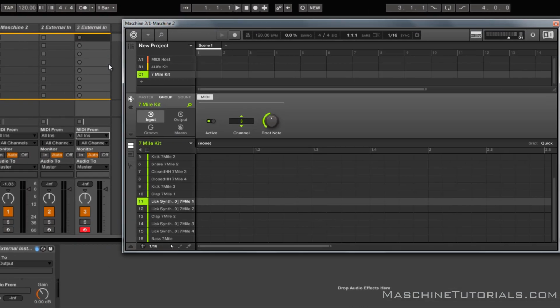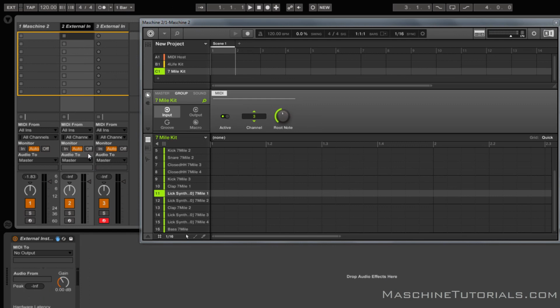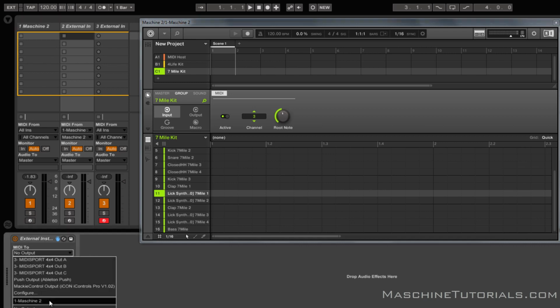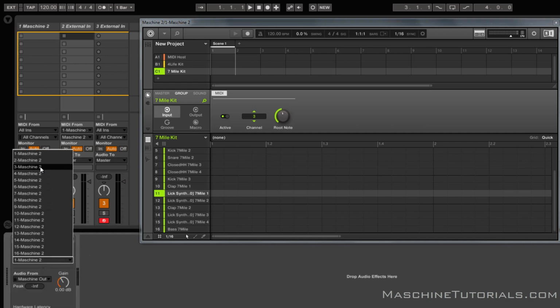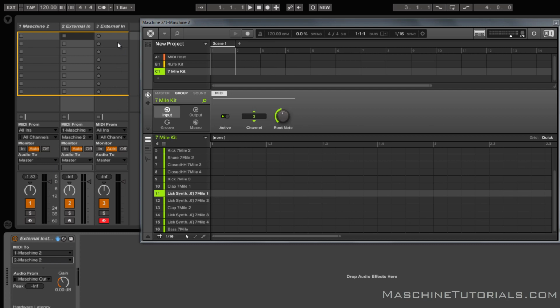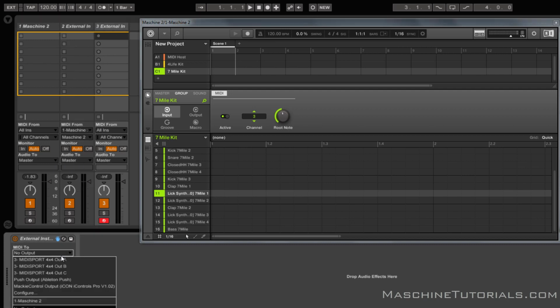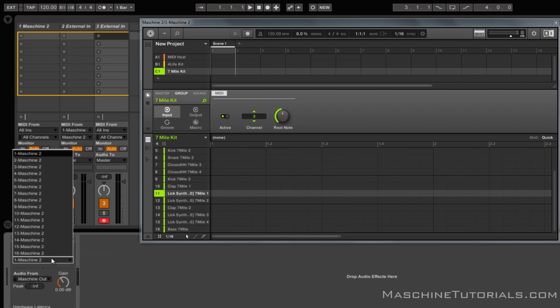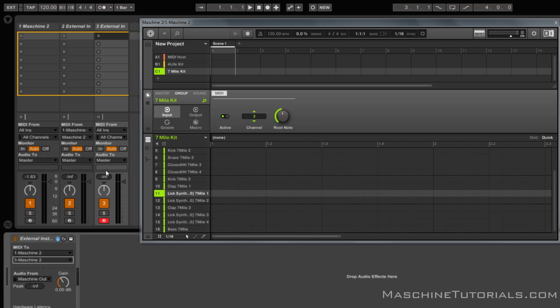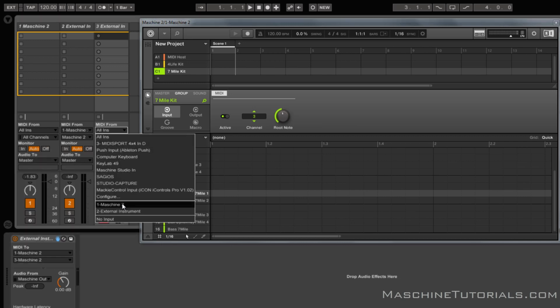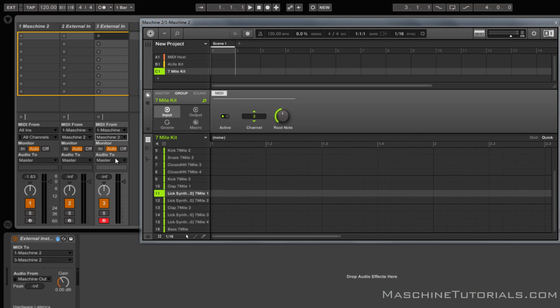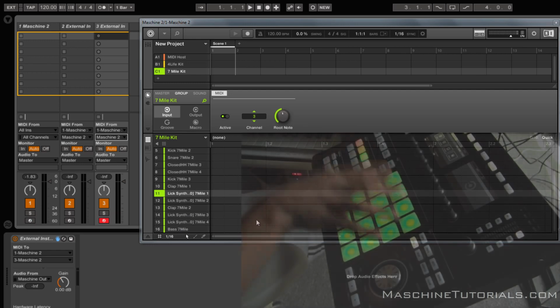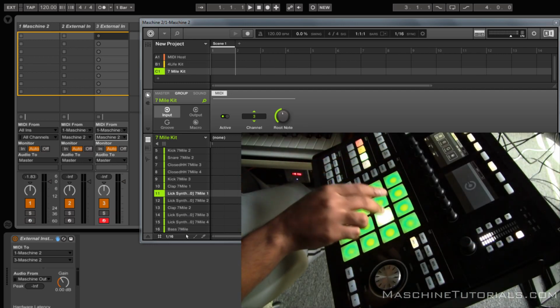Now in Ableton, on the external kits, for this one, it's going to be Maschine, and this one is going to be MIDI channel two. And the next one is going to be on MIDI channel three. And over here, you want to make sure it says Maschine and Maschine. So now, just to show you, here's the regular version, or the Maschine version, of the kit.